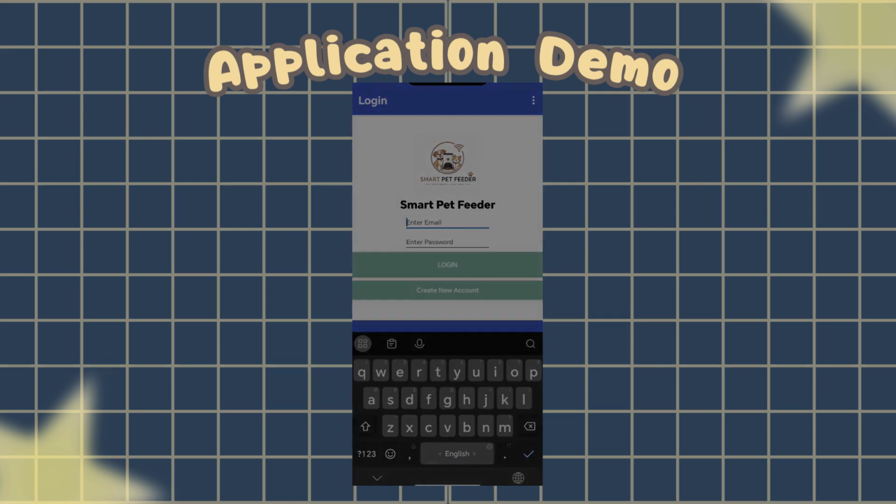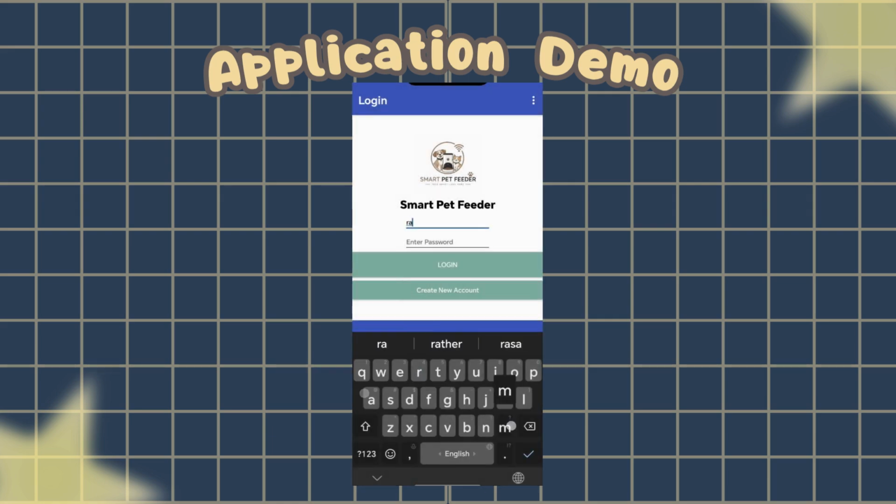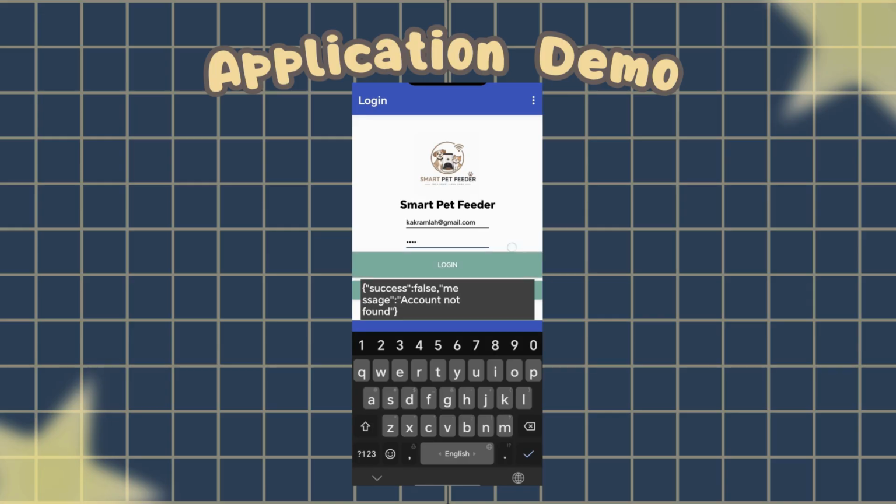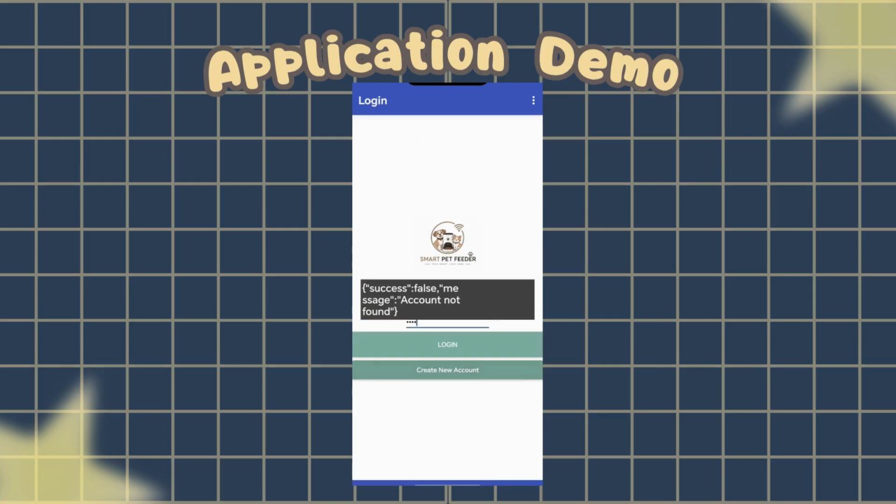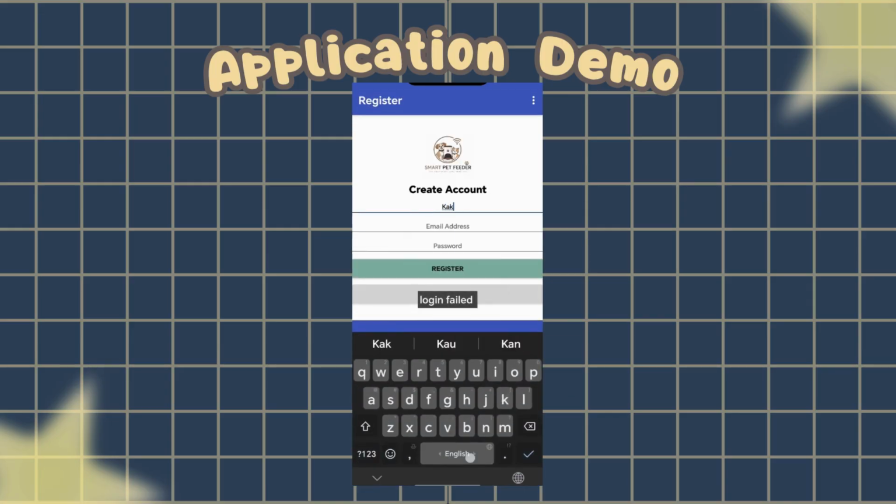Okay, now I will explain the application demonstration. First, we are at the login form and the user has to enter their personal details such as their email and also password. But if the user doesn't register or doesn't have an account yet, when they click the login button, it will display an error message. So they have to create their account.